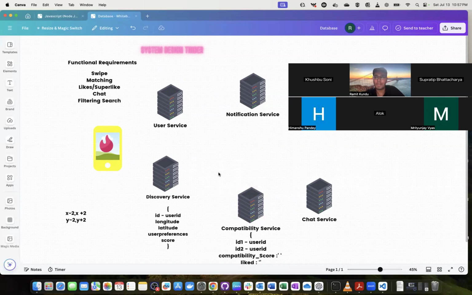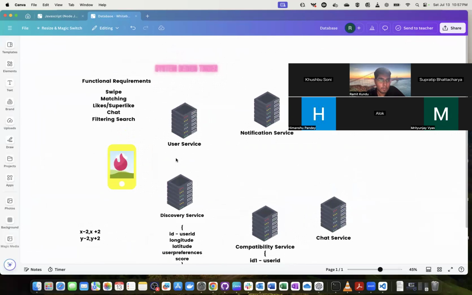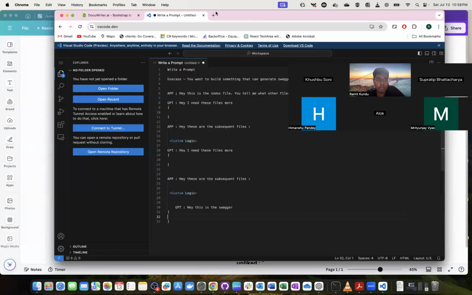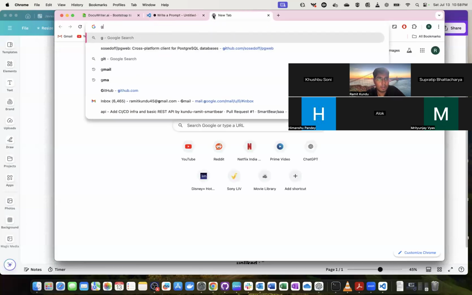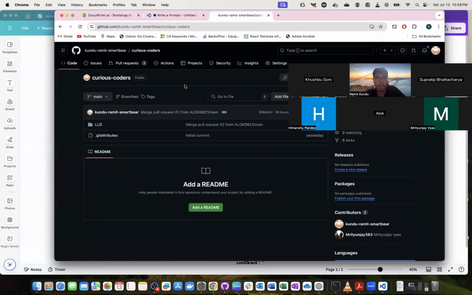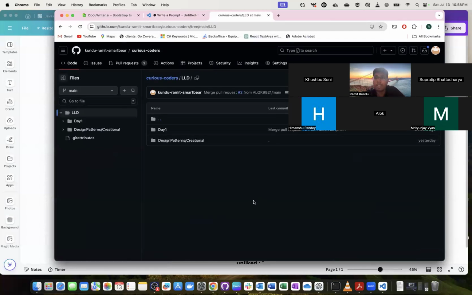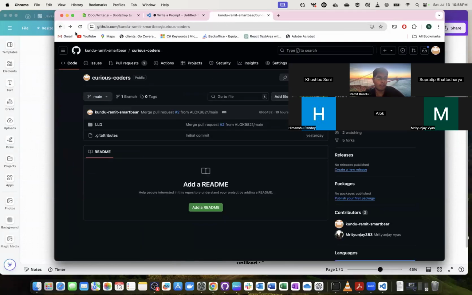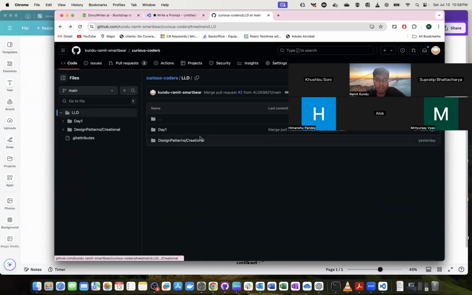Okay, I think that's it for today's lecture. We did one hour. One thing I wanted to say is that we are doing low level design along with it. Some of you who have joined and are new, what I want you to do is just do the day one exercise. And we will start with LLD, creational patterns, and then all the design patterns.